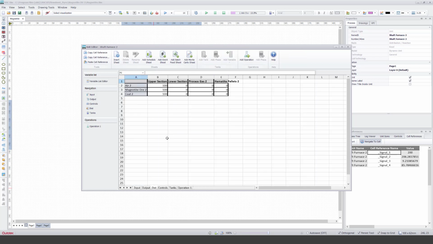So we go to the disk sheet, and here we can see how the inputs are distributed into the tanks. So now everything goes to the upper section. So I want to change the air to go first to the lower one. Okay, that seems all right.